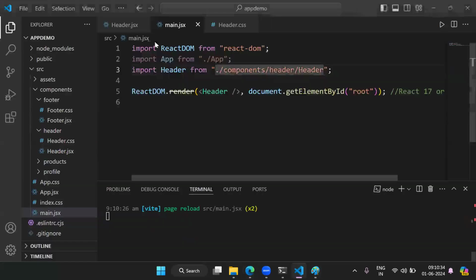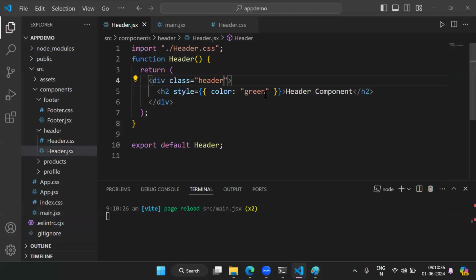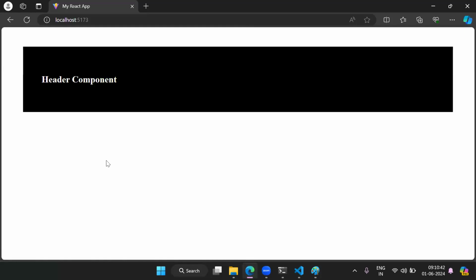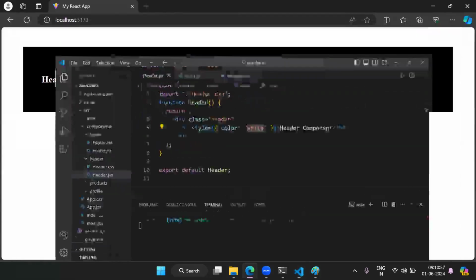Now here, maybe I will make the color white. Now see here, we are able to apply external CSS, and we are able to apply inline CSS. So basically we work with these two only, inline or external. Here we got header.